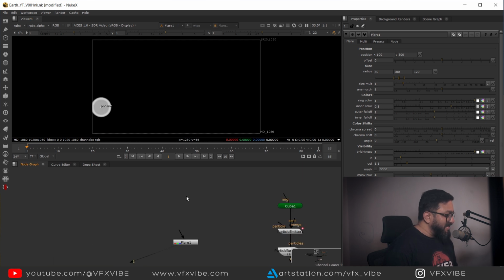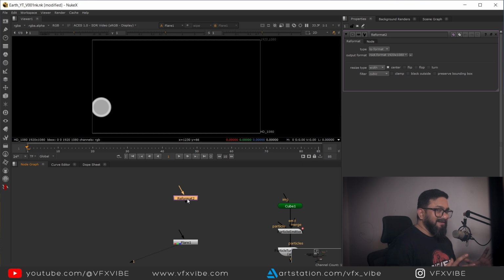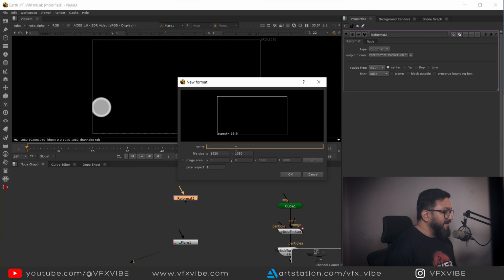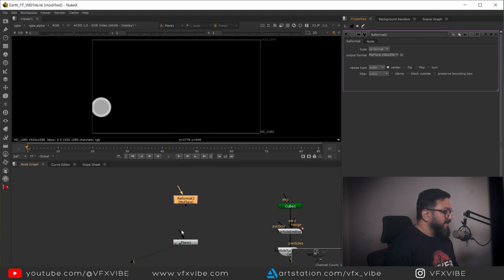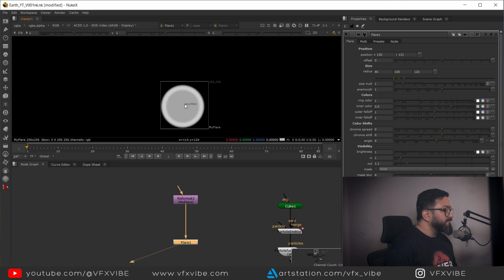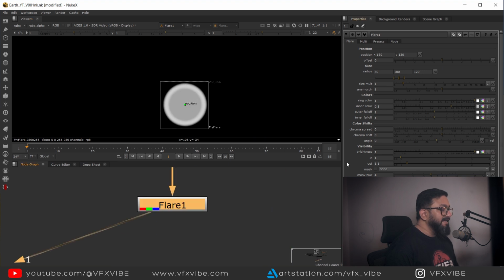In flare I will be needing a reformat, but the reformat should be a lesser resolution. So I'm going over here to reformat, going to output format, and I'll use new and call it my flare, and I will put 256 by 256, which is a lesser volume, right? And I'll connect this. After connecting it, I'll put my flare over here.